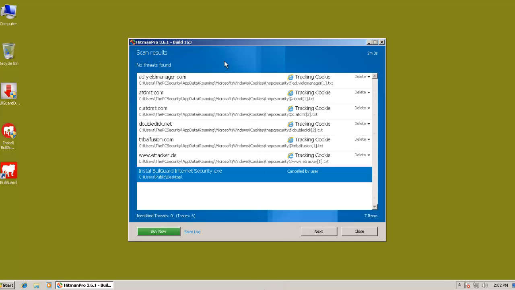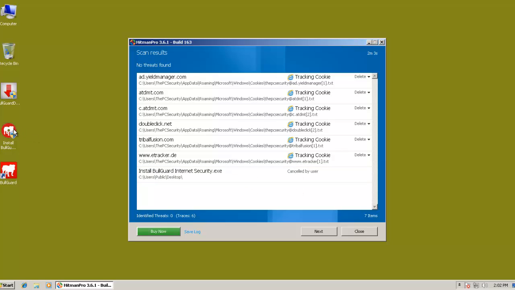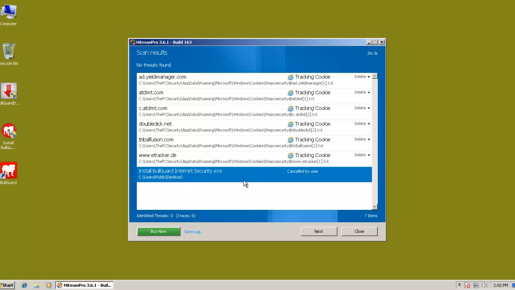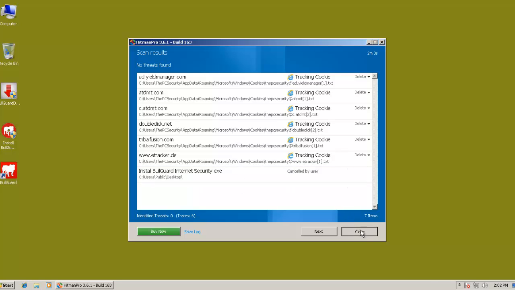Hitman Pro hasn't found anything, as you can see in the results. All it's found are a few tracking cookies, and it wanted to upload the Bullguard installer, which I know is clean, so I just canceled that.